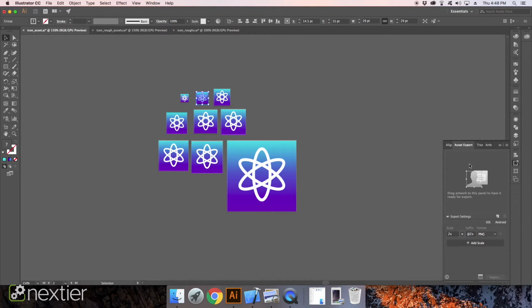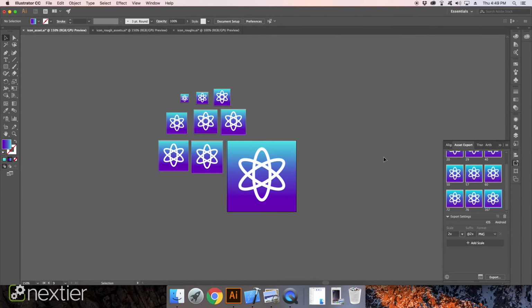This is our asset export window. This is a feature from Illustrator that just makes all of our lives easier. What you do when you have each one completed, you're just going to select the icon and drag it into here. I like to name it based on the artboard name, so I'm just going to name it 20 and do that for each one. Okay, now that we have all of them in our asset export window, we are going to export them now.